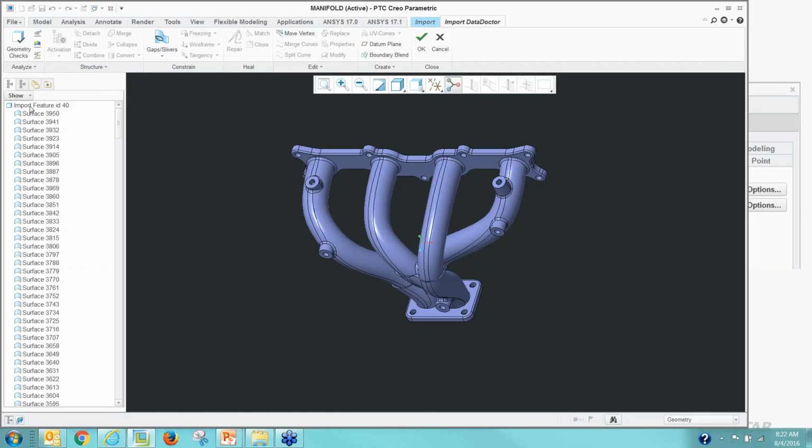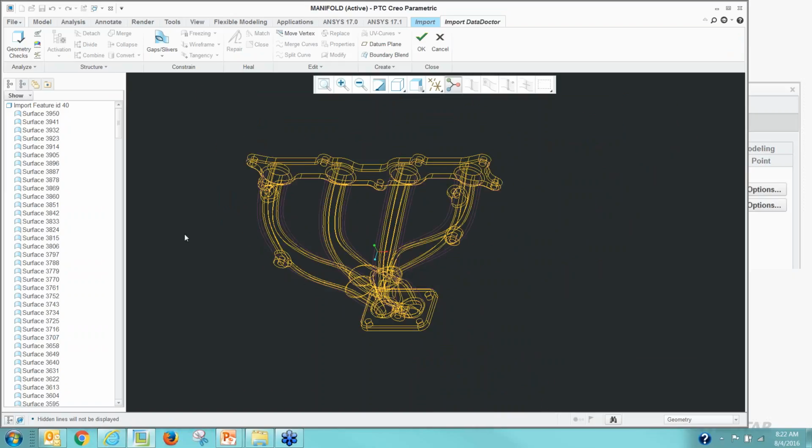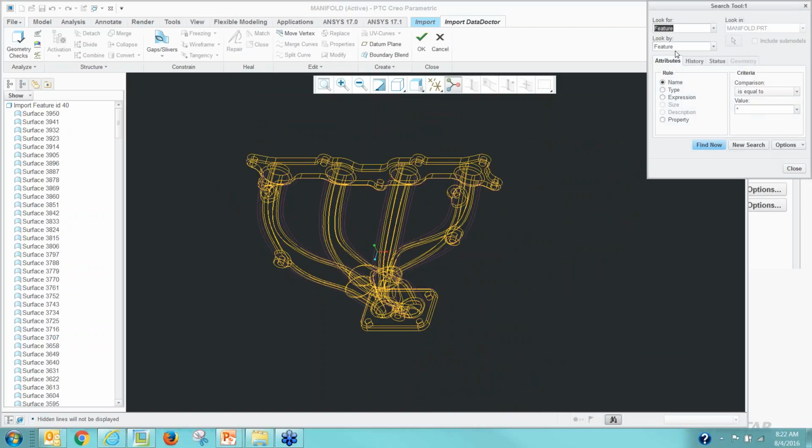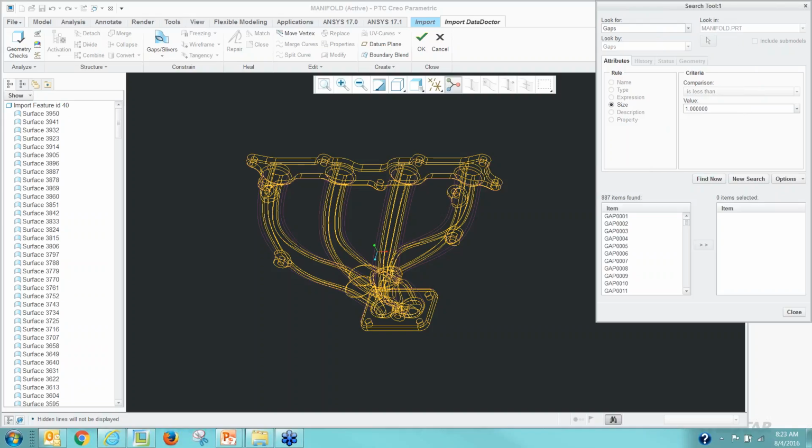And I'm in the topology structure, right? So what I have is the Import Data Doctor. You see my import feature has become a bunch of surfaces here. And I look at my hidden line style, and there are quite a few gaps or slivers in there. I could do a Control F search for gaps, and let's say I give it a value for the maximum size of the gap, and do a find now. Look at that. It's taking a while, and it finally came up, and I have quite a few gaps on there, right?